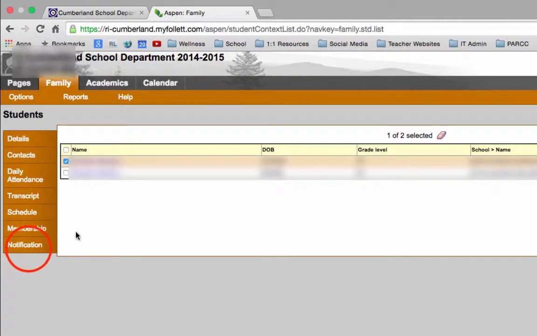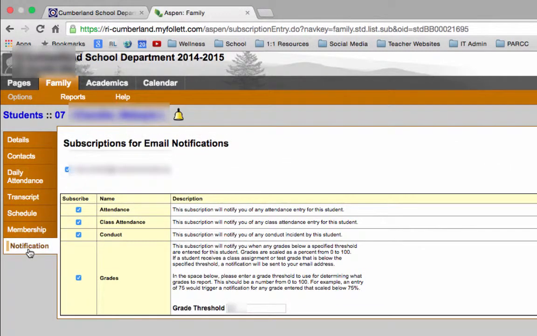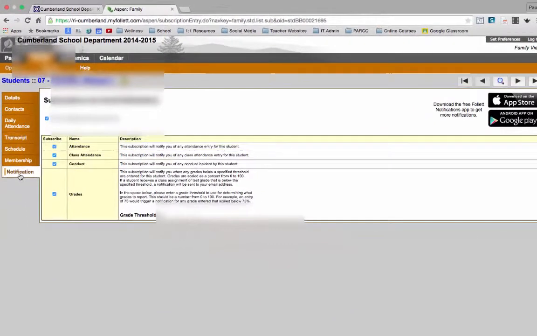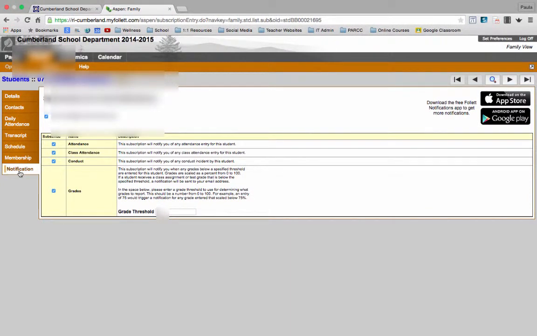The left side Notifications tab will allow you to set email notifications in the areas of attendance, class attendance, conduct, and grades. Check the box next to your email address to start receiving these notifications. Also, check the box next to each notification that you would like to receive. There are Apple and Android apps available for download that will also provide you with access to these notifications. You can find links for those apps here in the right corner of the screen.